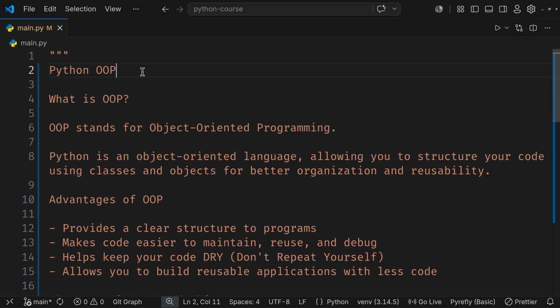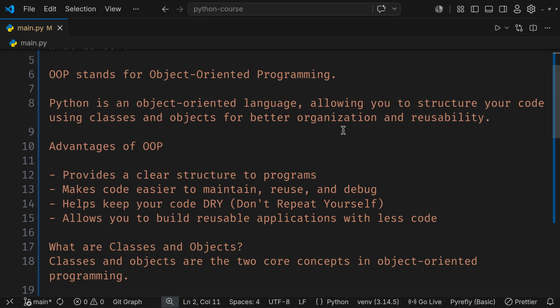Hey, welcome back. So now we will start learning about object oriented programming, or OOP, in Python. So what exactly is OOP? OOP stands for object oriented programming. Python is an object oriented language allowing you to structure your code using classes and objects for better organization and reusability. So whenever we are printing something with the type function, we have encountered the class keyword.